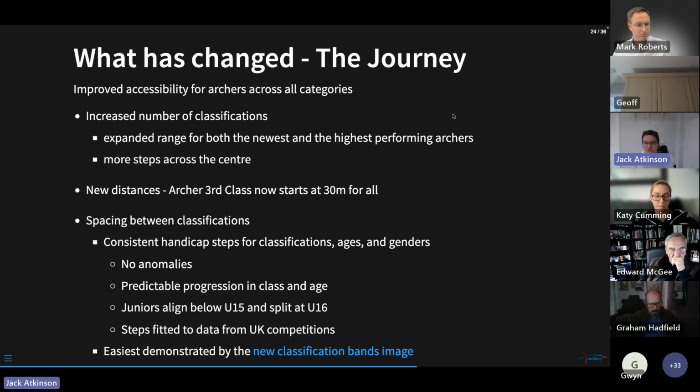And so what we did was we constructed this sensible stepping system and then fitted data from UK competitions, a wide variety. So these included the Junior National Outdoor Championships, the over 50 Masters, the British Target Championships, a number of large club shoots. And we also had a large data bank that was provided to us to assist with this.